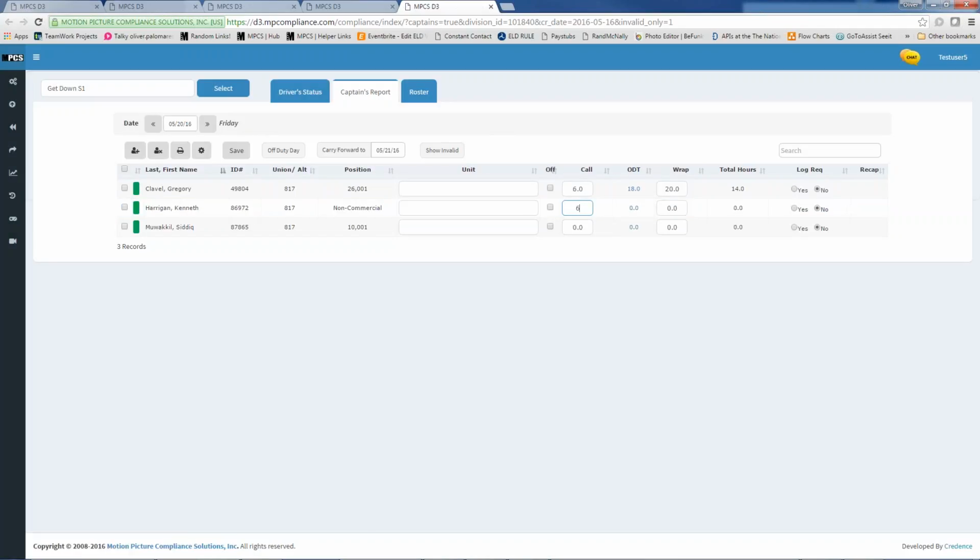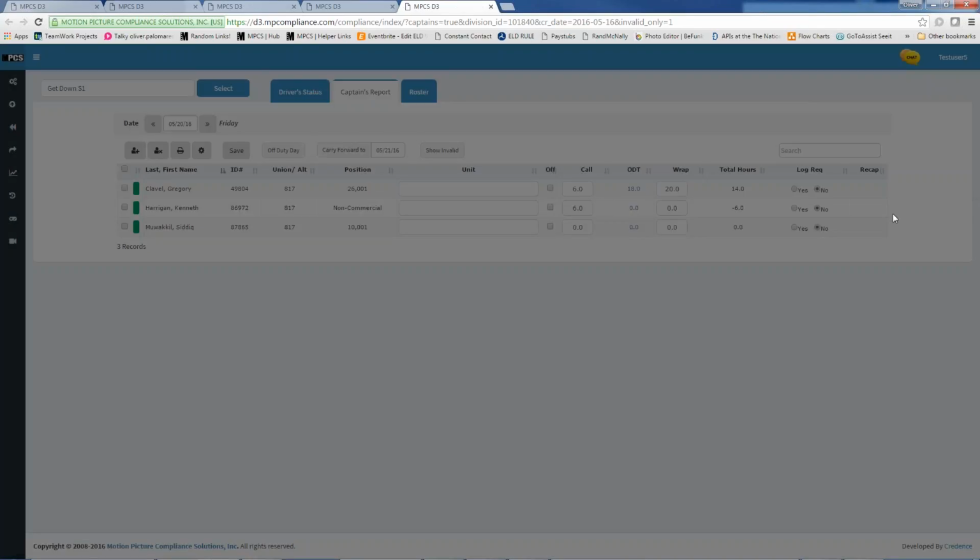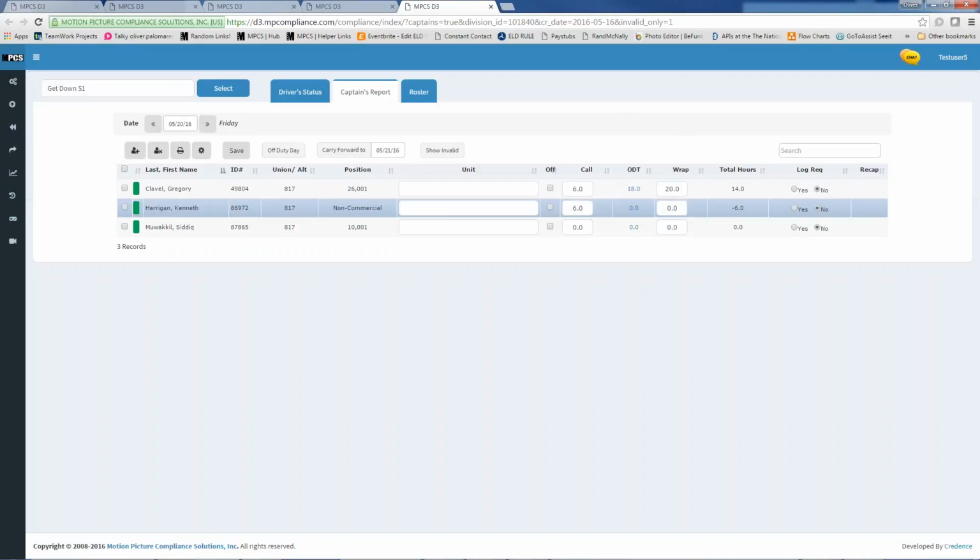He's on here for the 20th. He should need a recap. What's going on? Must be a log there in the spot then. Yeah. Okay. So that's pretty much it for the captain's reports. It's pretty real similar to what we have going on now.